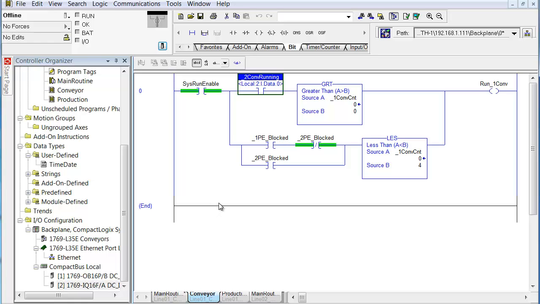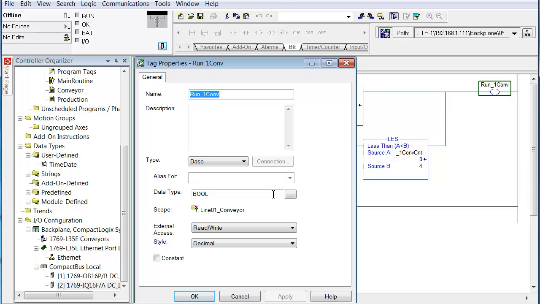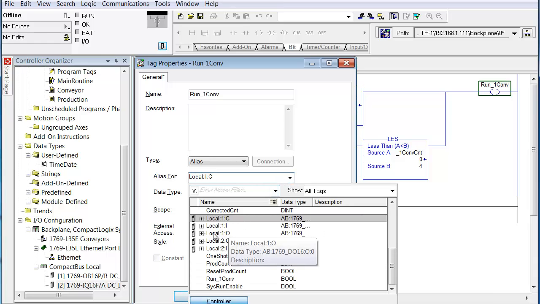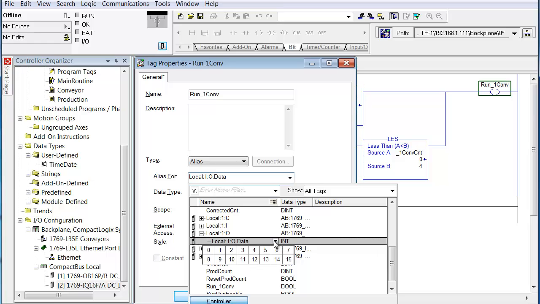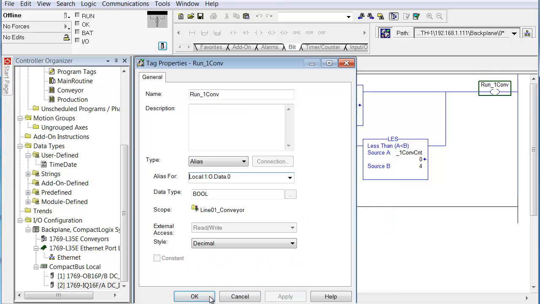Okay, the next tag, we'll just go through and alias these. It doesn't matter what order you do them in, but I think in the manual I had you do the output, run 1 conveyor next. Run 1 conveyor, edit. We want to make it an alias. Again, local. Only this time it's going to be an output, right? So slot 1, O for output data. And in the chart for line 1 conveyor motor, we showed bit 0. Okay.